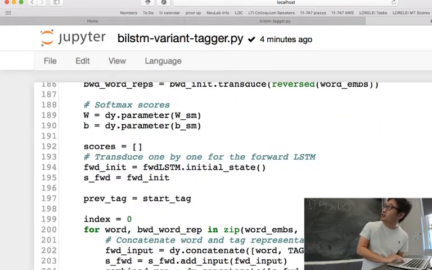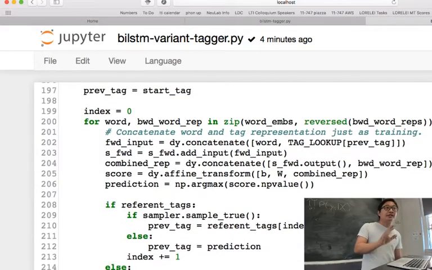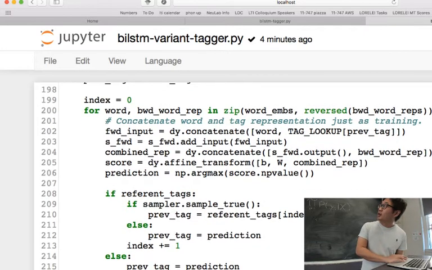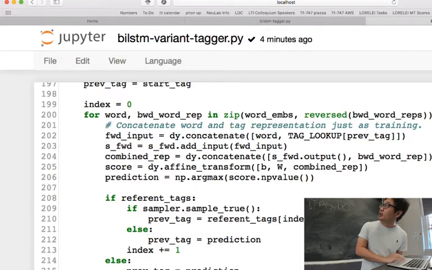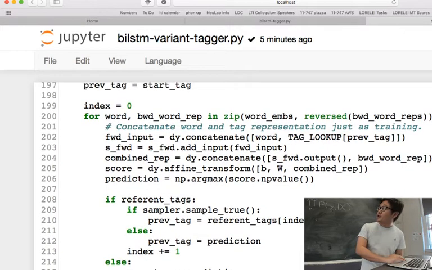When the function goes here, if we find some reference tag, it will put the reference tag as the previous tag. Here we have a sample function, which I'm not going to cover right now. You can imagine this sample function always returns true for teacher forcing. So when it always returns true, the previous tag will always be the reference tag. So that's the teacher forcing training part. During testing, all you need to do is not provide the reference tags. It will take the actual predictions from the previous test step.